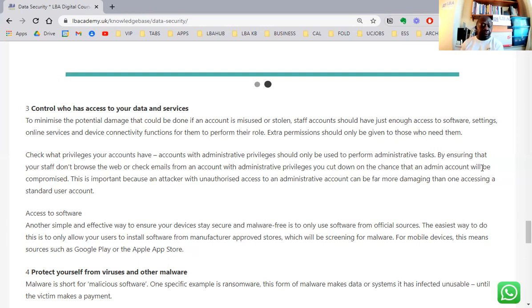So, access to software now. Another simple, effective way to ensure your devices stay secure and malware-free is to only use software from official sources. The easiest way to do this is to only allow your users to install software from manufacturer-approved stores. For example, Microsoft has a Microsoft Store, Google has a Google store, which will be screening for malware. For mobile devices, that means, like I said, Google Play and the Apple App Store itself.